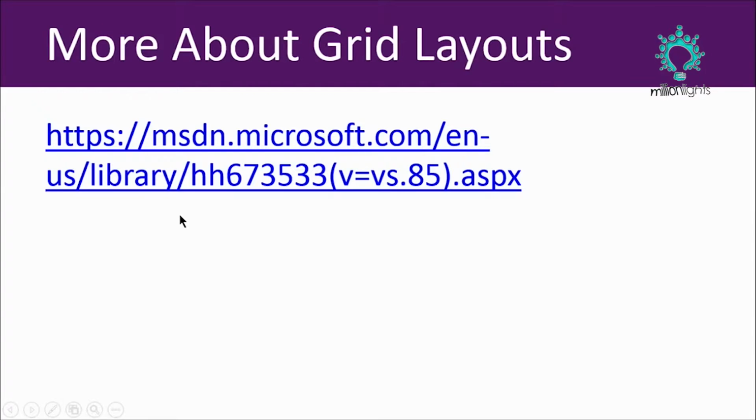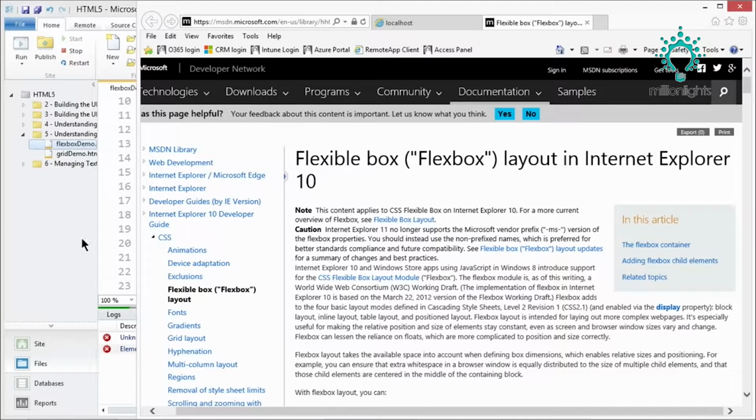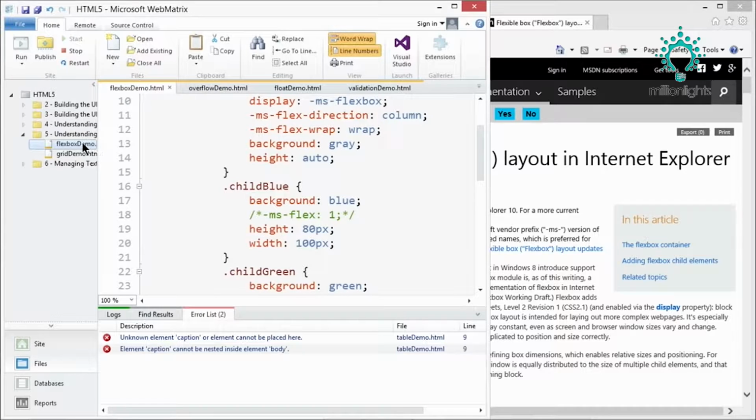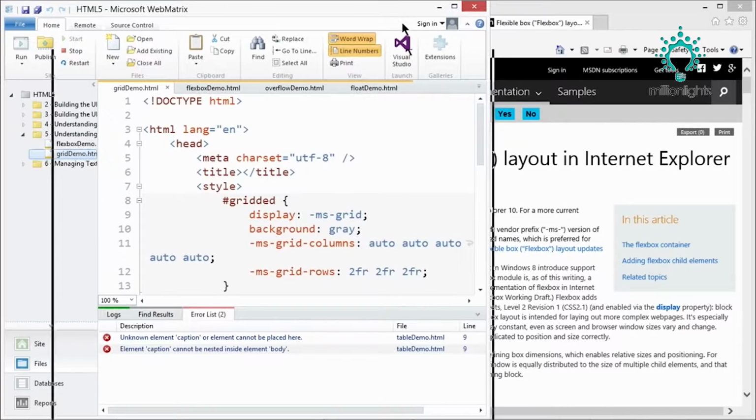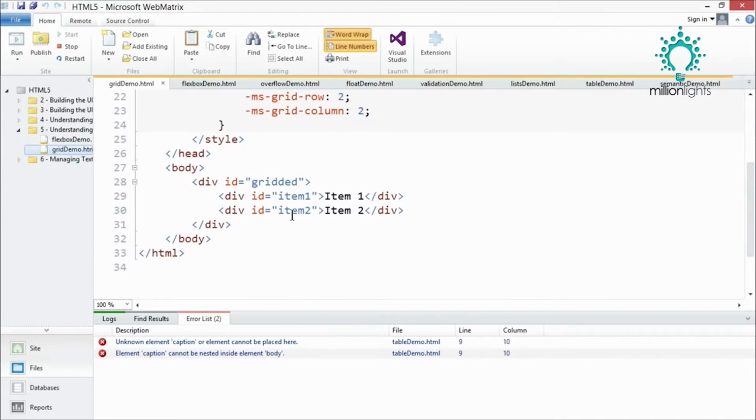All right, let's take a look at a demo here real fast. I accidentally exited out of my presentation, so you have to bear with me, but let's take a look at the grid demo. I'm going to make this full screen now. Let's take a quick look at our code. I've created a div element called gridded. I gave it an ID of gridded. It's got 2 child elements inside of it, one with the ID item1 and one with the ID item2.